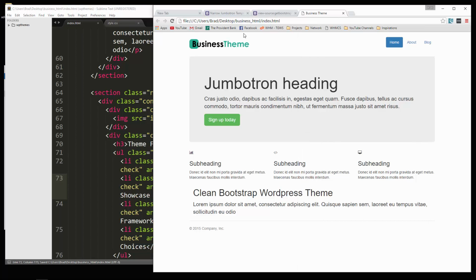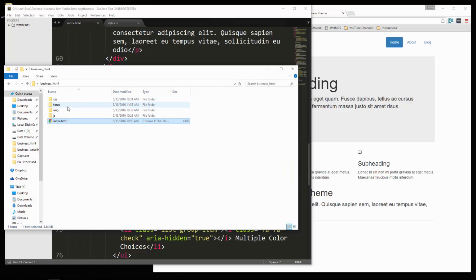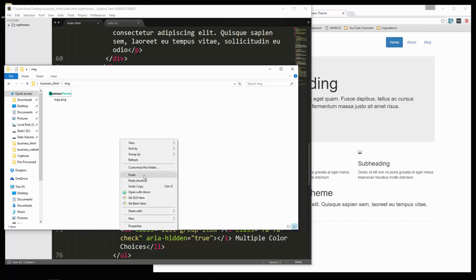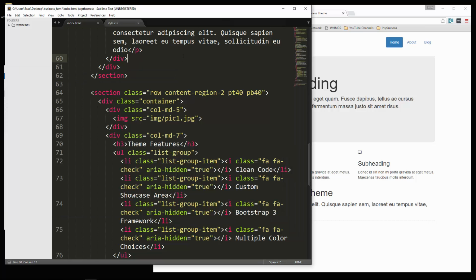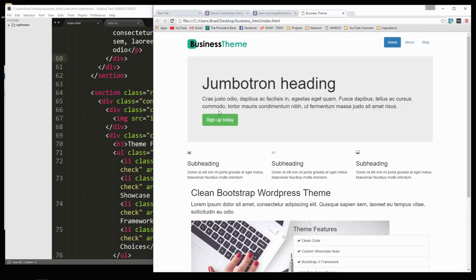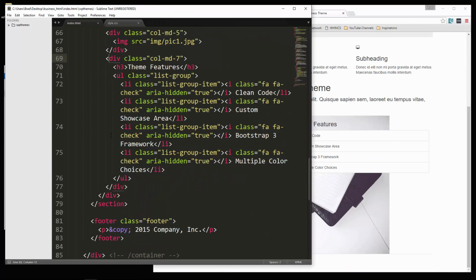So let's save that. And actually I need to put the image in the correct folder, so let's do that. I'm actually going to paste in all of the images. You should have these in a folder called _images. And then this pic1 right here is the one that we're putting there. So let's go ahead and reload. Okay, so now we have the pic, and then we have the list. Now it's big because we didn't set a width to it. We're going to want to set it to width 100%, but we'll get to that in a little bit.